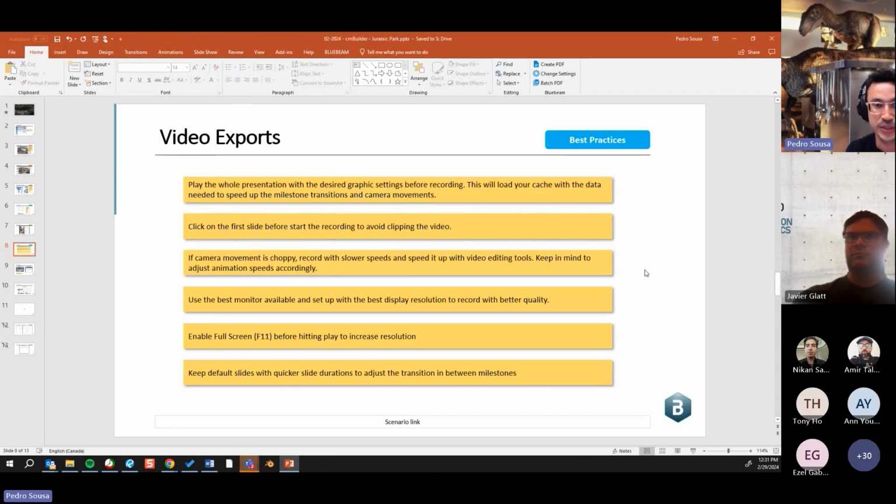Okay, so this is another one that's quite obvious because we explain this a lot on the presentations and in the training sessions: even if you go through all of this and your camera movement is still a little bit choppy because of the amount of information in your scenario, we suggest you record with slower speeds, and then you can speed it up with video editing tools, right?